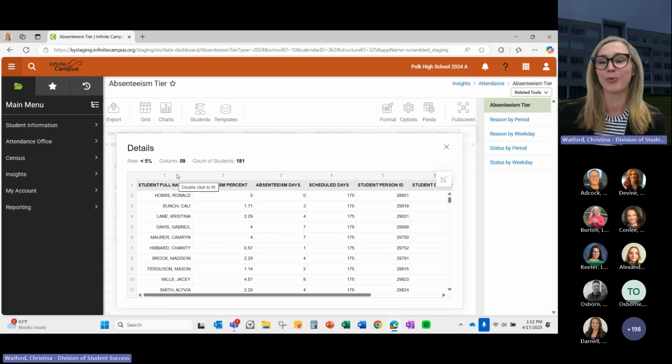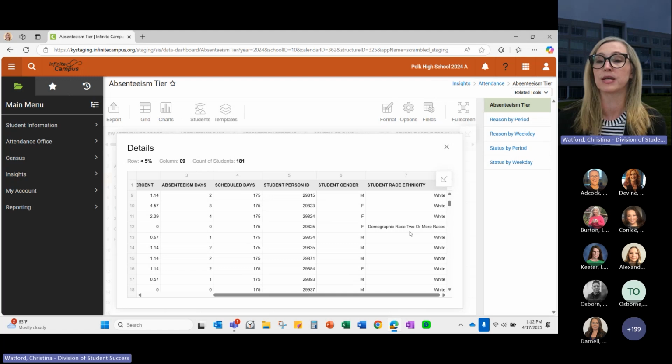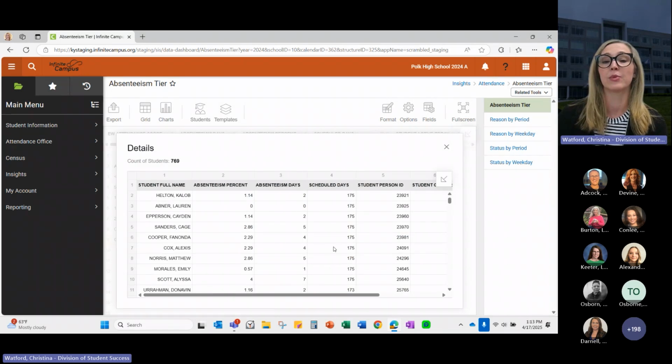Remember, if we clicked on one of the color-coded bars on the chart view, you could get your details. You can also get your details by clicking on a cell here as well. And remember, I added in student gender, student race, and ethnicity. It is still there as long as I have not closed out of that particular report. I can also do the grand total. If I wanted to see all 631 students who happen to be in that less than 5%, it is right there. I can also see the grand total of all attendance categories for all of the students that are in the buildings. So I could click on the 769 and it would give me the details for all 769 of my students.